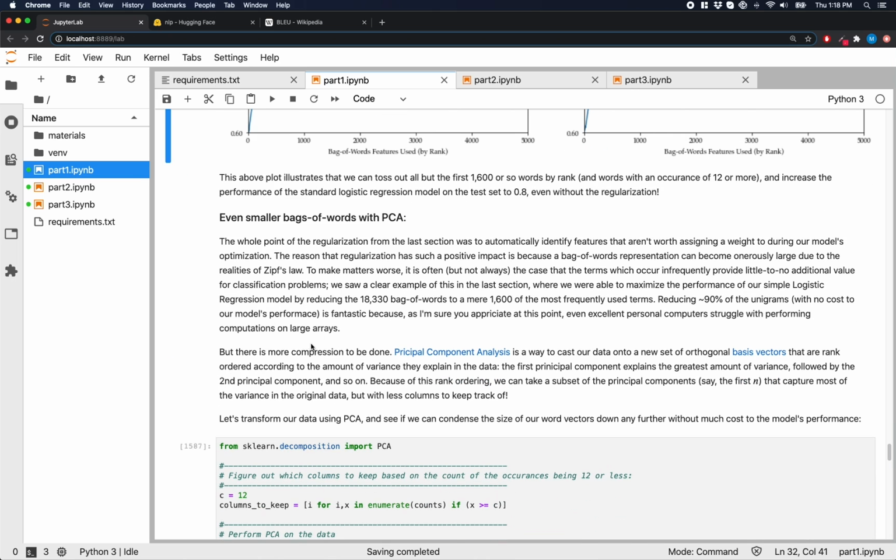Okay, well, so this is great, right? We were able to reduce the size of the bag of words representation with no cost to performance just by figuring out which words to toss out. Now, remember that the whole point of the regularization was to identify those features that weren't worth assigning weight to automatically. So what we did here together by rank ordering and throwing stuff out, the hope is that the regularization through L1 and L2 penalties does that process for you.